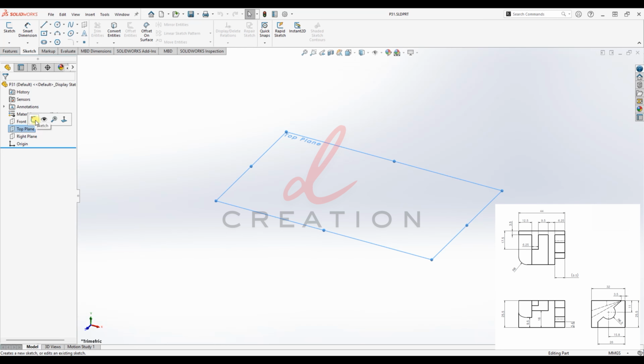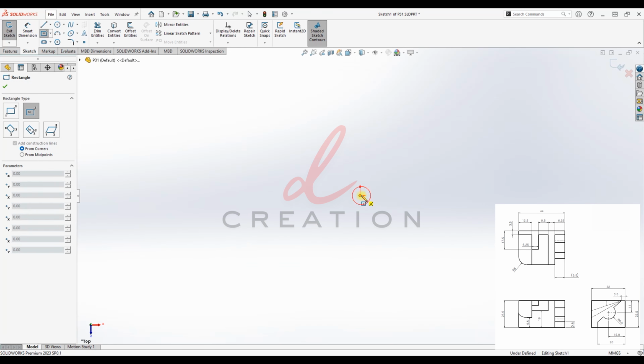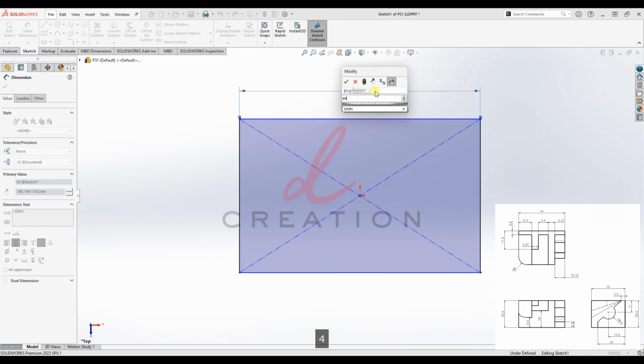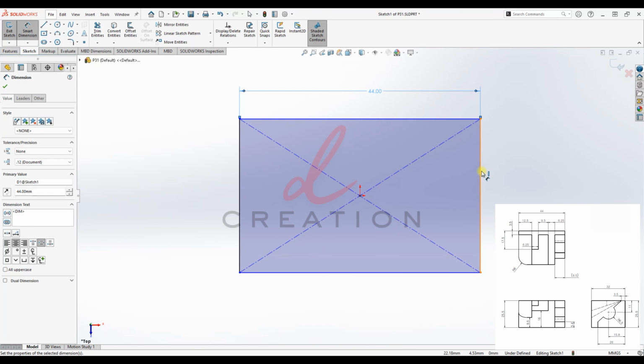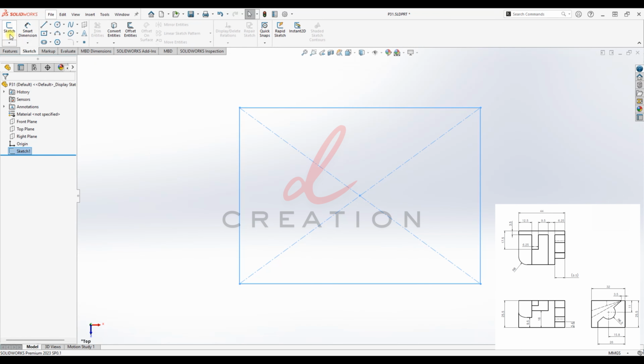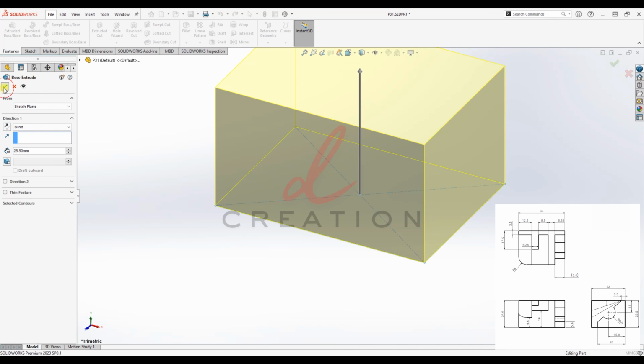Okay, we are going to start with the top plane. Create a new sketch. I'm going to use the center rectangle command, and then I'm going to create the rectangle. Here, I'm going to give the length as 44 mm and the width as 32 mm. Alright, exit the sketch. Go to the feature. I'm going to extrude base. Using the blind command, I'm going to extrude until 25.5 mm.